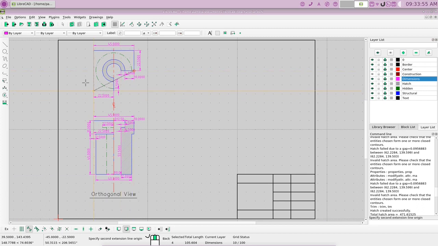Okay, let's put one here, one here. Let's take the snap off. 45. Okay, 22, 22, 45. Now you can see down here we have all of our dimensions. Here we have 2.5, here we have 4.5, here we have 10. That will be enough dimensions.